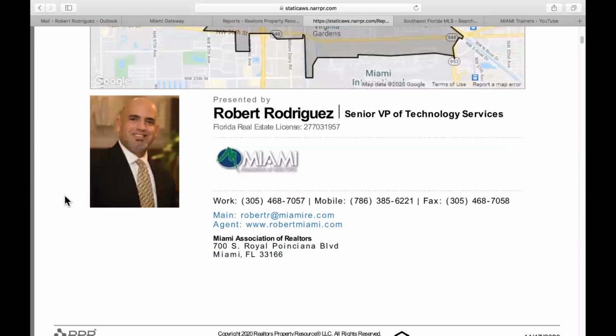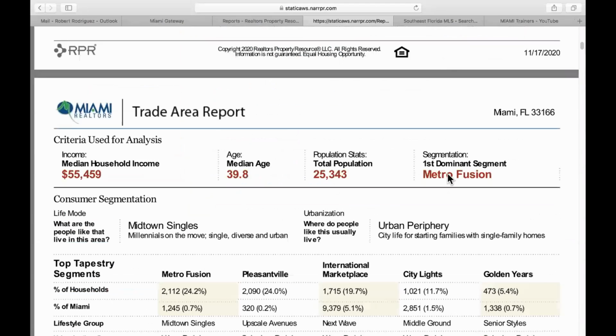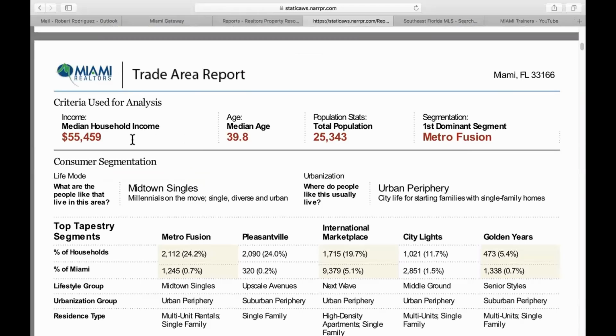Okay, this is the report. This is my picture. This is my branding. This is all part of your presentation. You're going to see that the median household income is $55,459. The median age is 39.8 years old. And then you have the total population being at 25,343. And then the number one dominant segment group is Metro Fusion.